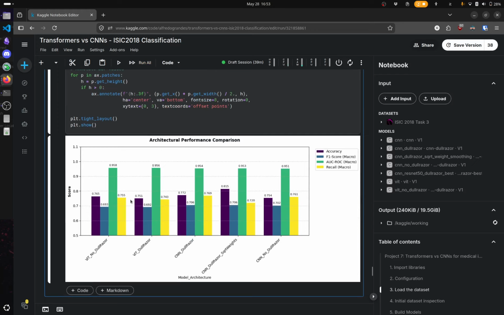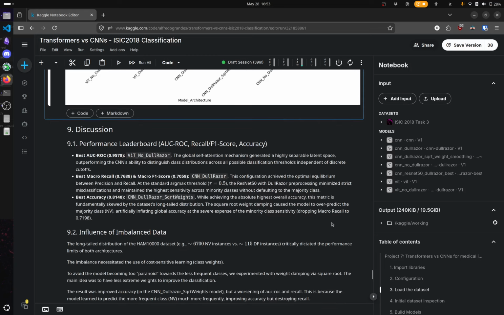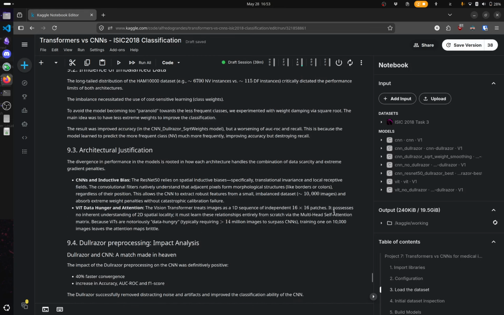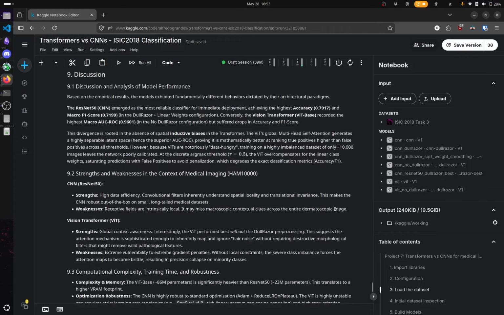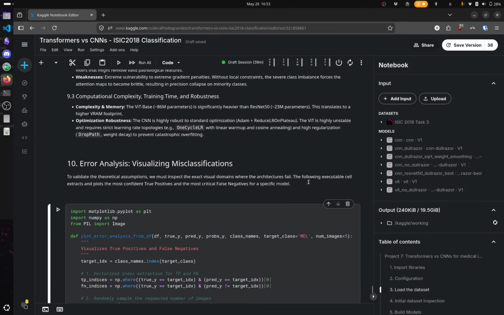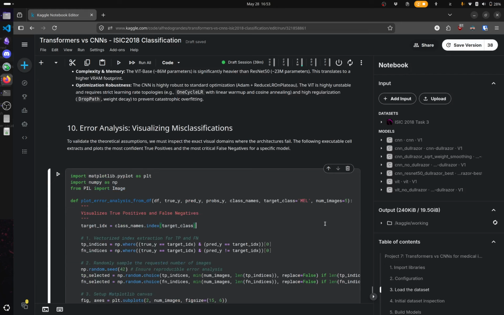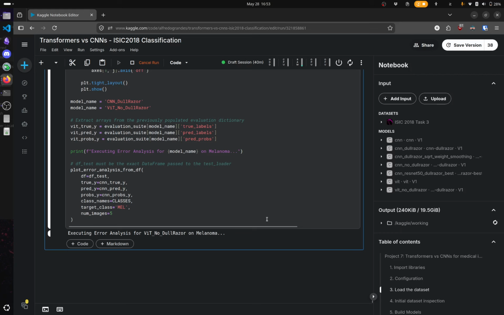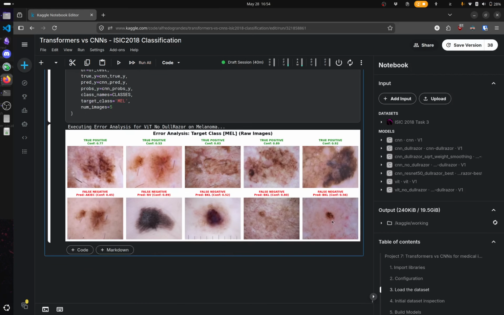Here is the plot of the comparison, and here are some final considerations that I already told you. The final cell is an error analysis. We just want to see where the model went wrong. Here, taking the target class melanoma, as you can see, we have the true positives, so the melanoma cases that were actually melanoma, and the false negatives, so melanoma cases that were labeled as something else.